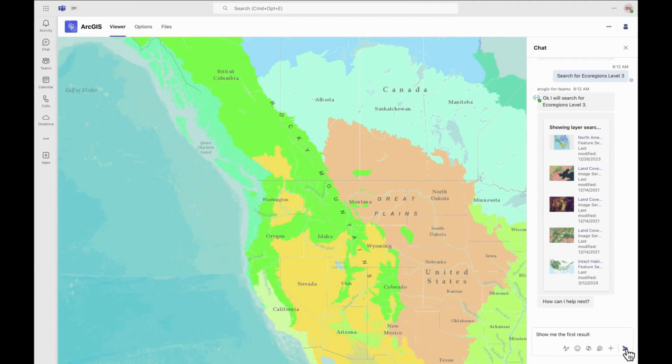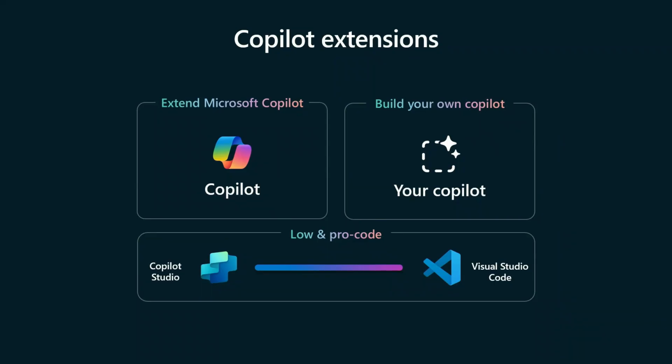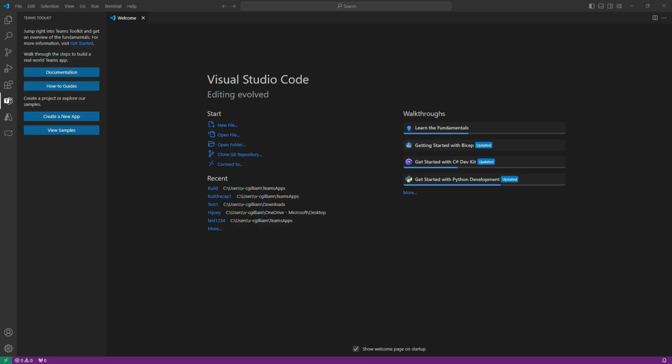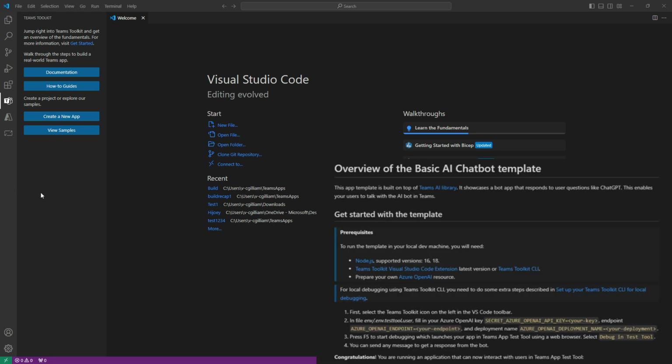All of what you saw ArcGIS build, you can build today by creating a Copilot plugin to bring your app's data into Microsoft's Copilot, and by building your own custom Copilot, either with Copilot Studio or Visual Studio Code. So let's quickly build a new custom Copilot using Teams Toolkit for Visual Studio Code. Prerequisites are listed in the video description.